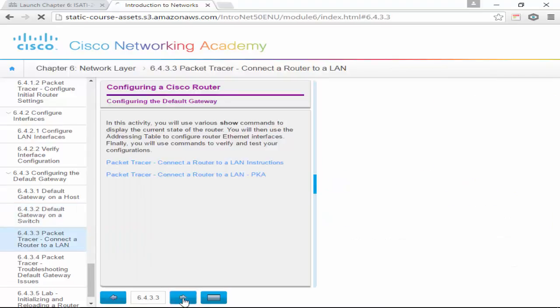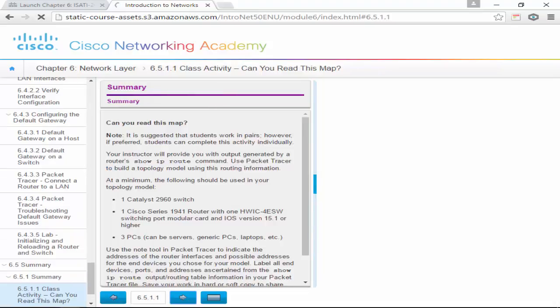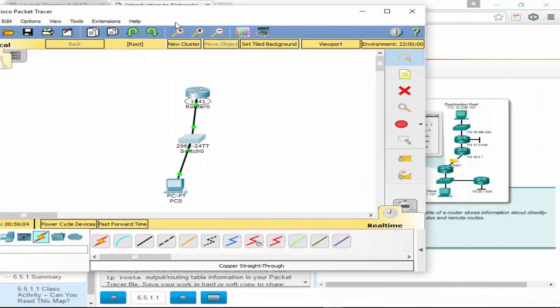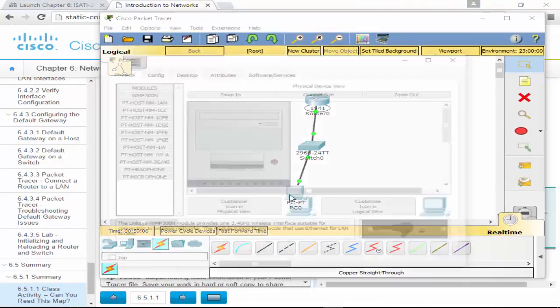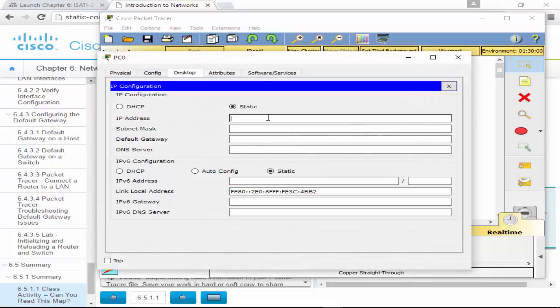You will be using these commands. So what if I want to test all this stuff? I'm going to go into my computer, maybe on Packet Tracer. Perhaps you've not messed around here. So you go into desktop, IP configuration, and I want to put it in the same network.